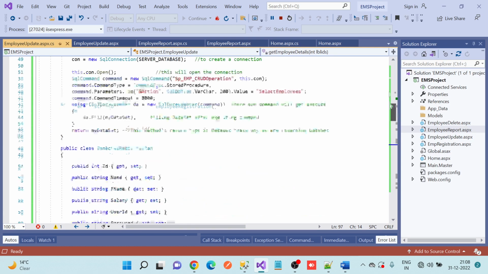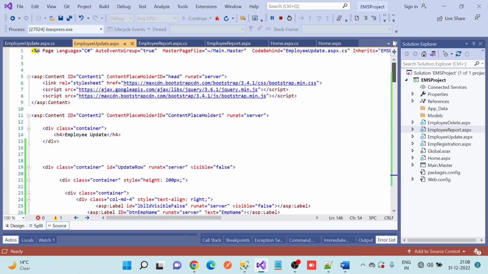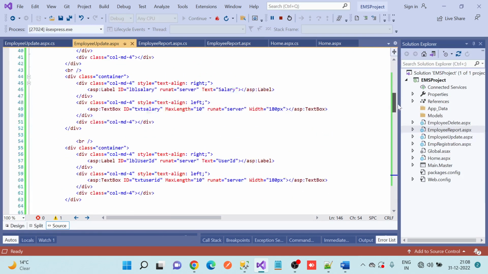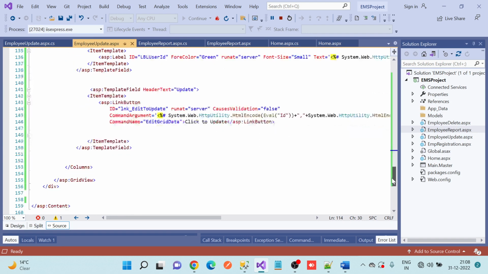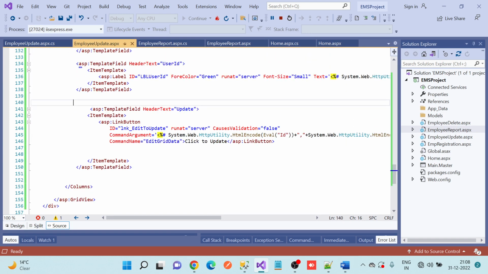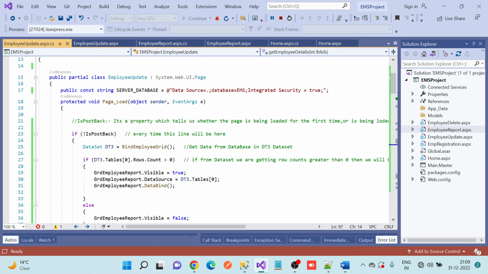Till now what have we done? We have done this. Now step by step. Firstly, we have created a grid view. Okay, then we have created template fields here, and we are getting id and name in the grid view from this method.